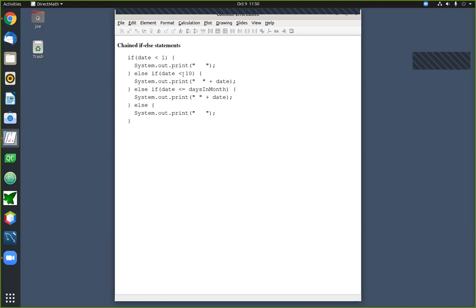Then the next question after that is, is the date less than 10? And we have a category for that. Next question after that is, is the date less than or equal to the days in the month? We have a category for that. And finally, at the end, there is always a catch-all category. This is meant to catch any of the cases that were not caught by the previous questions, and it's the last possibility to do something.